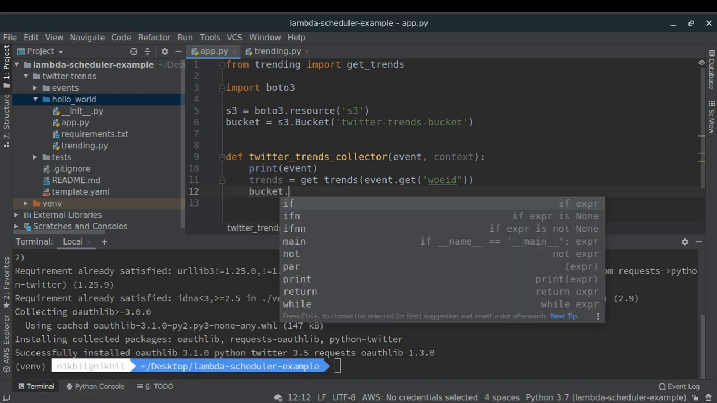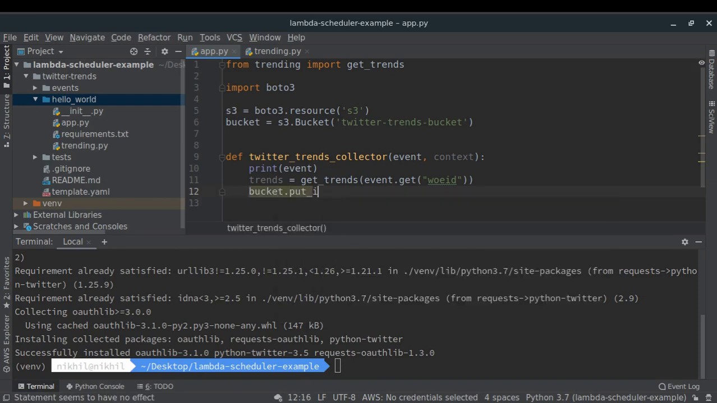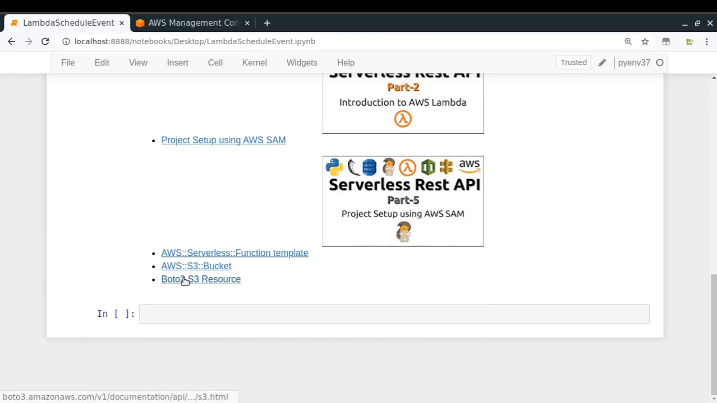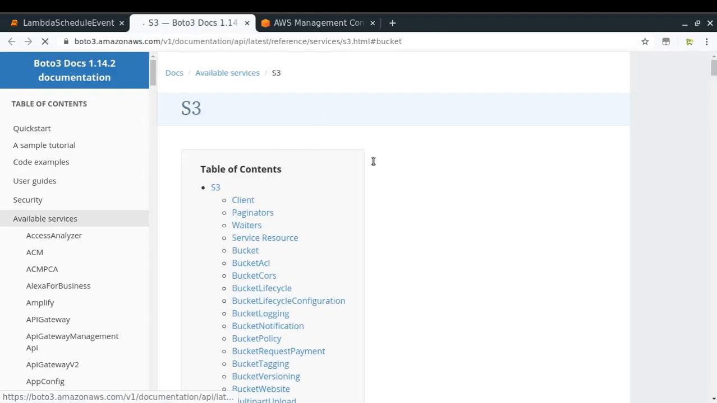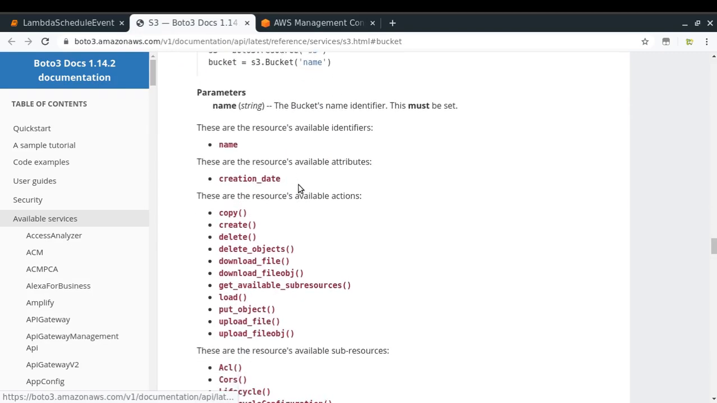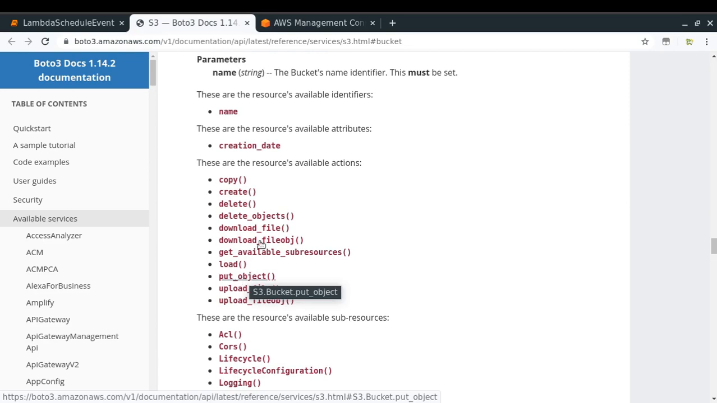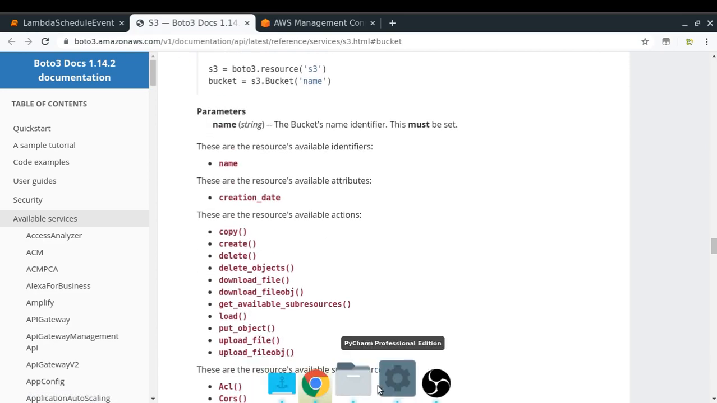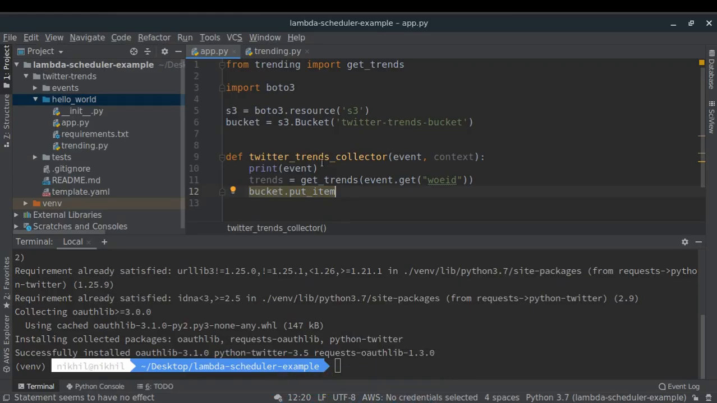And then I can do bucket.put_item, I think. Let me verify that through the docs. I'll provide the link for that, the Boto3 S3 resource. Let it load. Okay, so it's put_object. The Bucket class has a put_object method, so that is what we need.